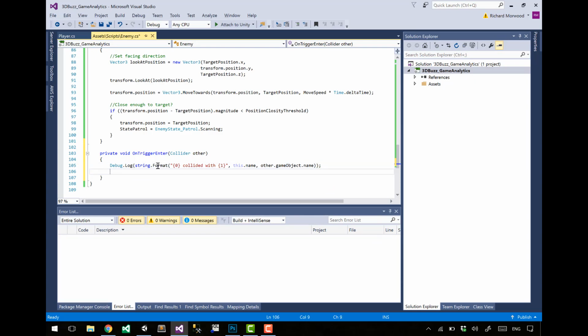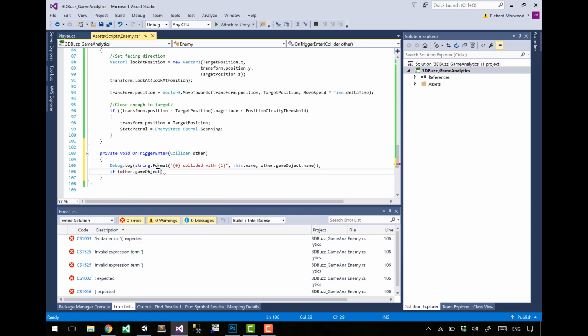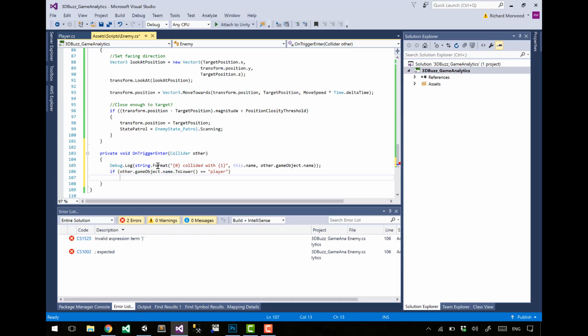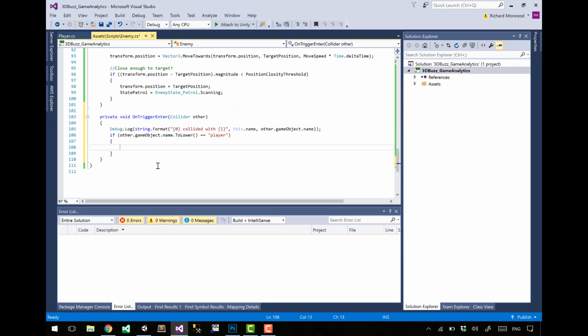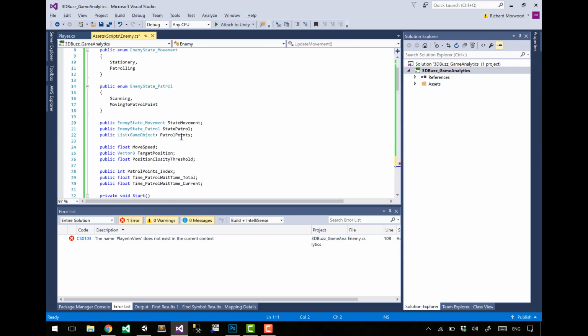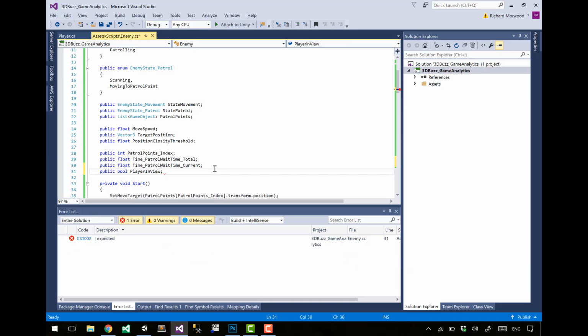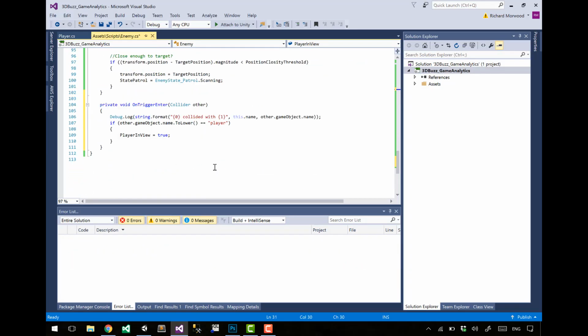Cool. Great, and now we'll quickly do a check here to say if the other game object's name to lower is equal to player, then we have therefore collided with the player. Yep. So we'll put in here, we wanted to keep track of if the player is in view or not, so we'll say player in view is equal to true. And if we're going to have a player in view boolean to say yes I can see the player or not, then we'd better put that into another variable at the top. Globals, yep. So public bool player in view. Now that's all defaulted, going to default itself to false.